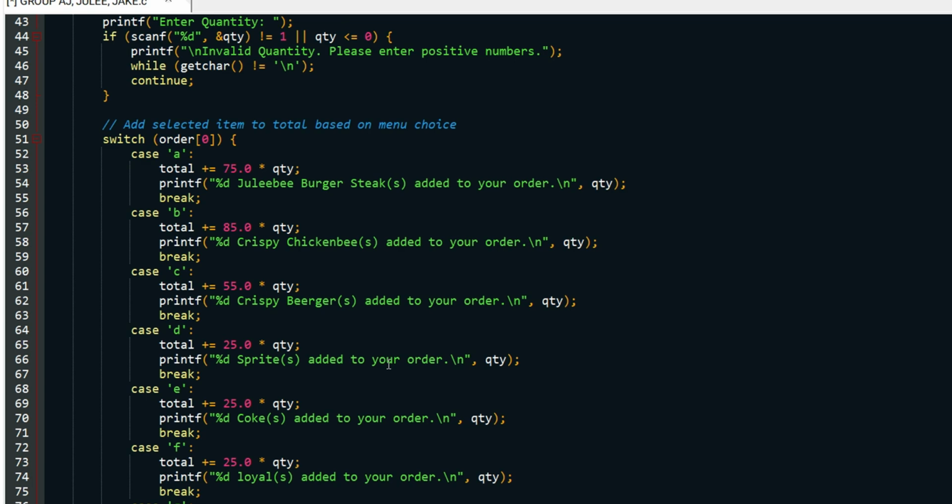our program will check if it's valid, if the user entered a double letter like AB, or a letter that is not in our choices, or a non-alphabetic character like 1, 2, 3, then our program will ask them to try again. Then the program asks for the quantity. If the quantity is invalid, like A B C D, not a numerical character, our program will ask the user again to put a valid quantity, a numerical character.